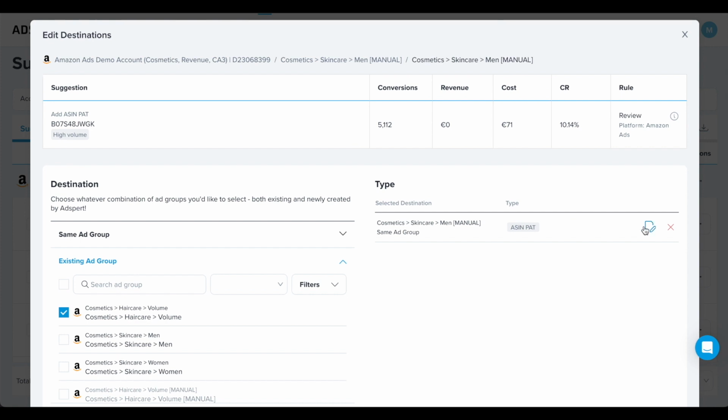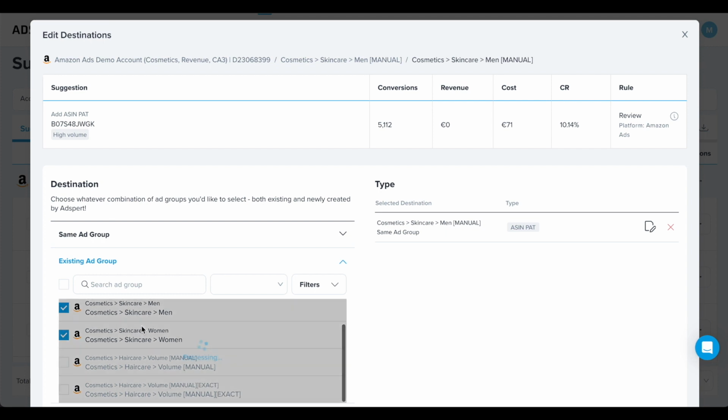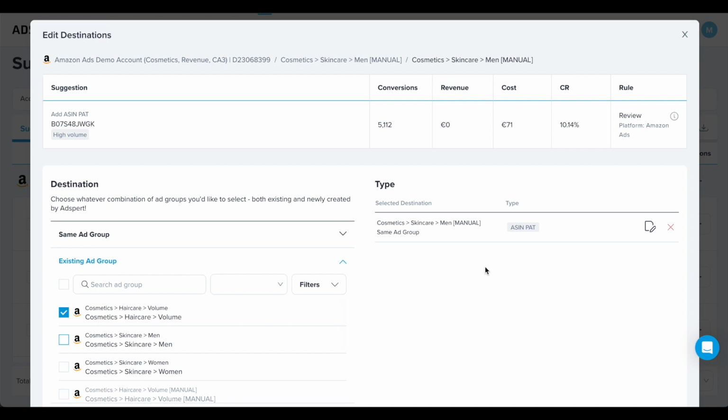Here's where Adspert helps and guides you. Only the selection of ad groups that make sense are clickable. You are not able to select the destinations that don't make sense. They are shown on the list but are grayed out and not clickable. Choose the type. After you select the destination, you need to choose the match type or types as well. Adspert helps you again. It only offers the type options that make sense based on your selected destination, and all the rest are not clickable.